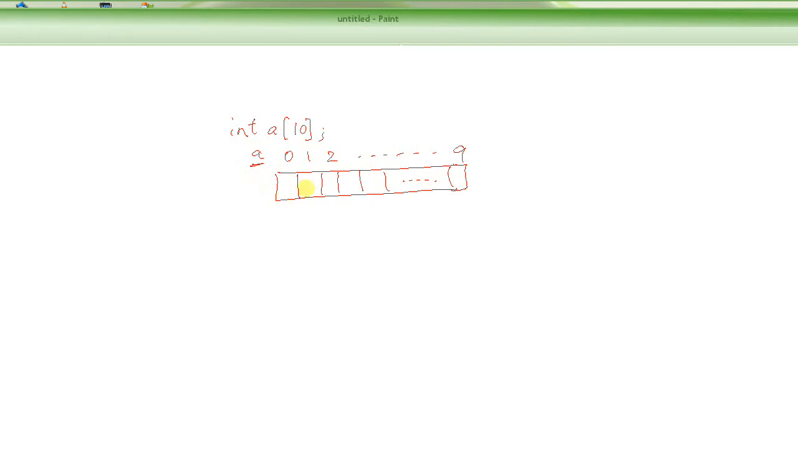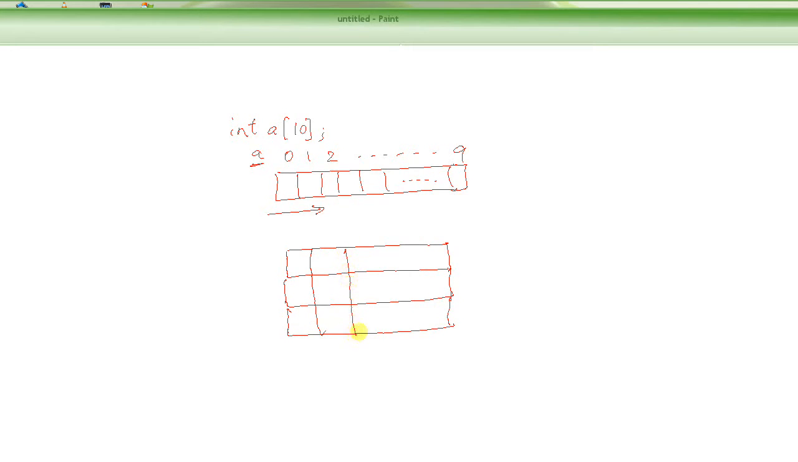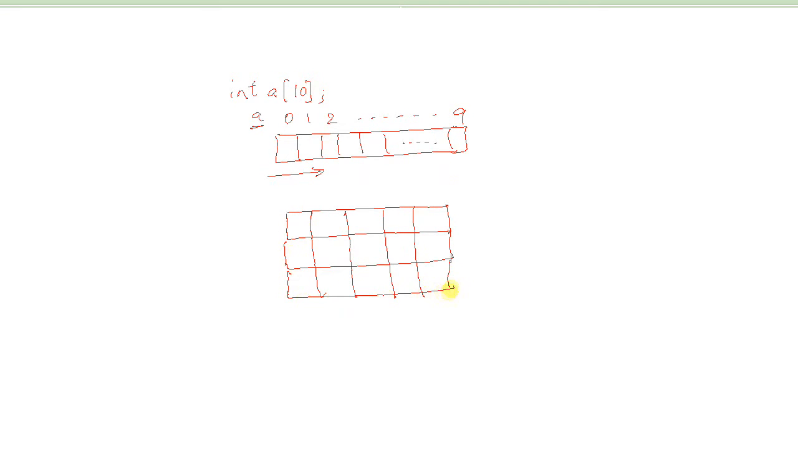Now, if you extend this concept to two dimensions, this is just one dimension. It's like having only one length, or only one row, if you will. If you actually have multiple rows, like suppose this is a row and you have one more row and then one more row, and each row has multiple elements, which ends up creating columns here, right? So this creates a two-dimensional array, and this is how we visualize any two-dimensional array.